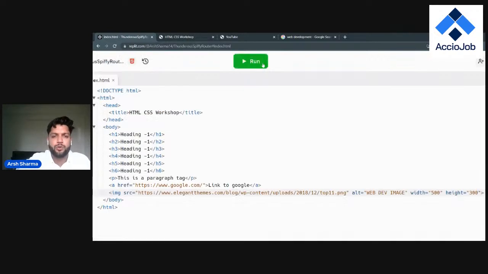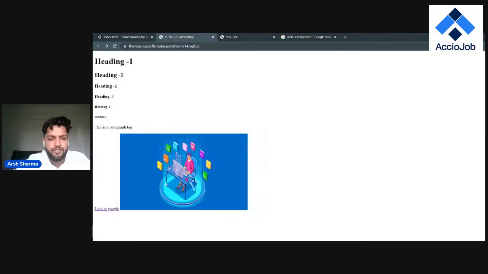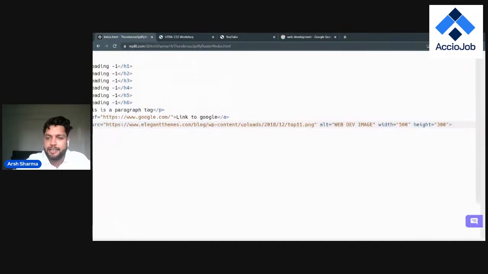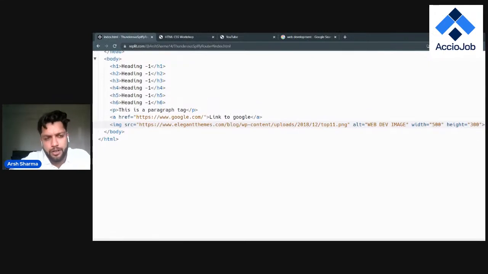And now if I run the code, the image will also change its size to the dimensions that I mentioned. Okay, now you can see that it is a bit smaller because of the width and height attributes. So this was about images. Okay, now let me tell you another basic thing that is called a div tag.